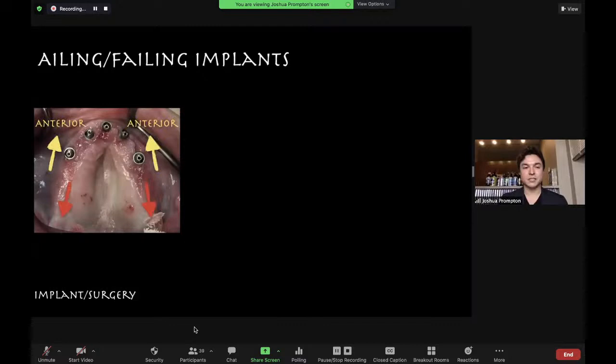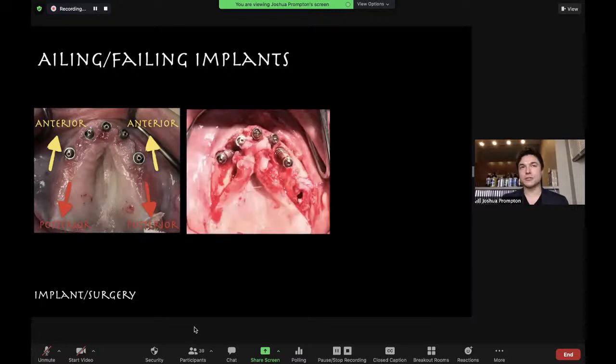So once again, the terminology, just to orient yourself on what's going on in this picture. Anterior is pointing up, that's towards the nose, like the outside of the mouth. Posterior is towards the back, towards the throat. It gets a little bit confusing in terms of location of things because of how close up these images are.